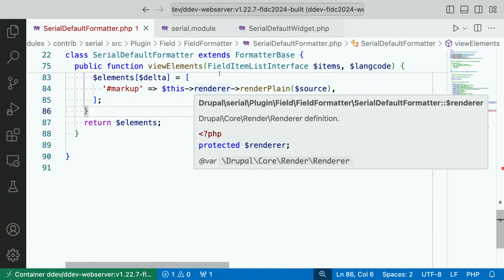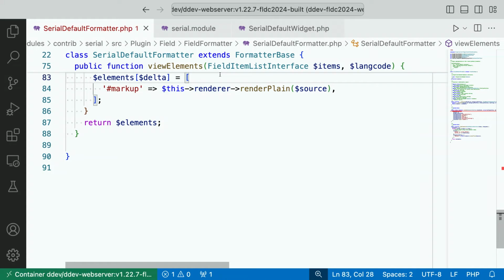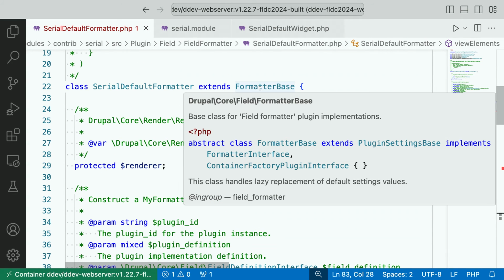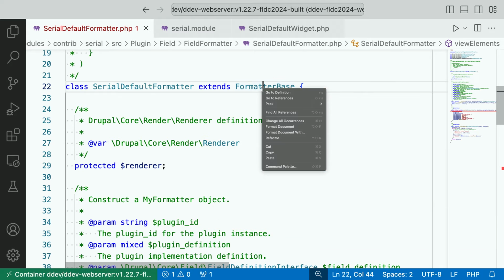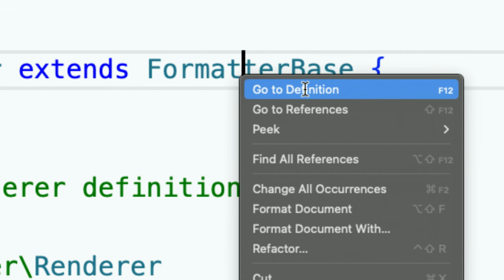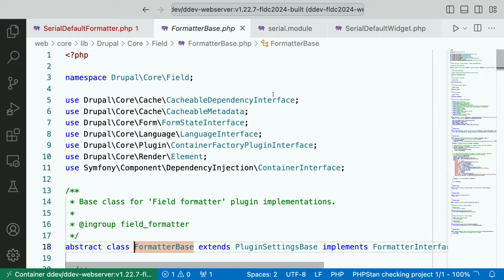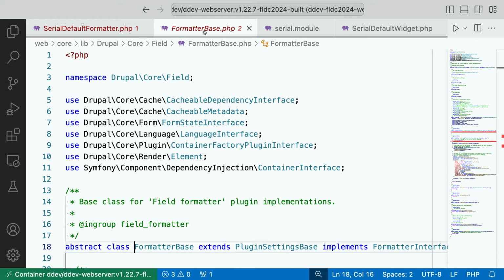IntelliFence. This is kind of table stakes, right? If you use PHPStorm, then you expect to be able to, if I'm in here, ask: does FormatterBase give me access to ConfigFactory? I'm not sure. I'm holding down the Command key, it becomes a link, or I can right-click, go to definition. This is from PHP IntelliFence. And boom, I'm in FormatterBase. So you don't have to go hunting for it, right?